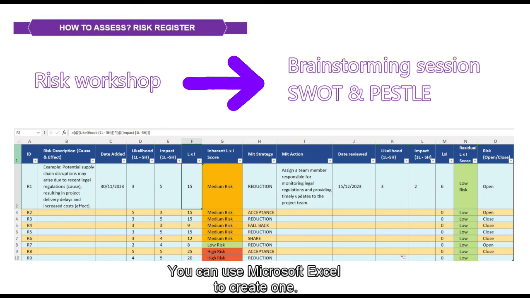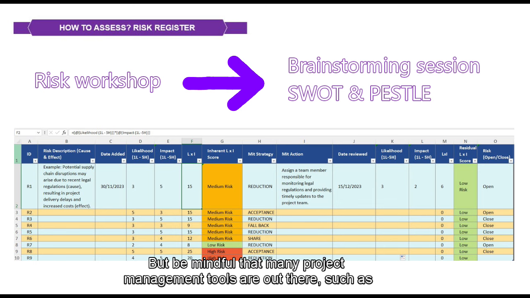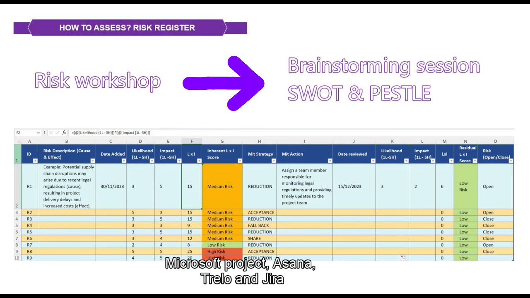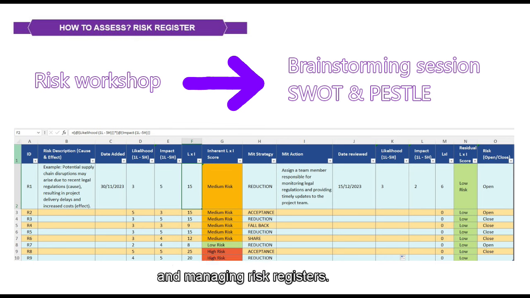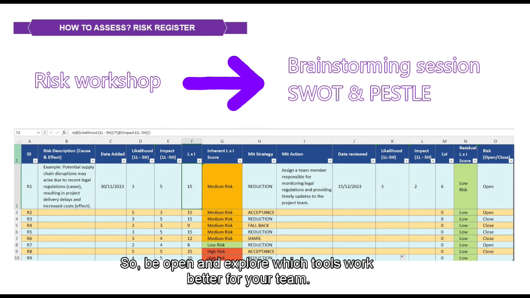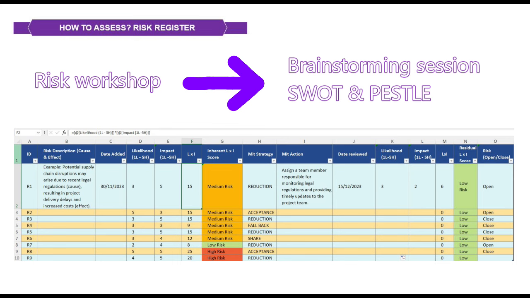You can use Microsoft Excel to create one, but be mindful that many project management tools are out there, such as Microsoft Project, Asana, Trello, and Jira, which offer built-in features for creating and managing risk registers. So be open and explore which tools work better for your team. Let's now explain these columns.